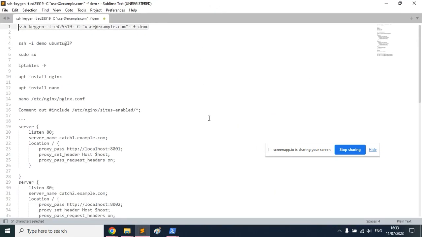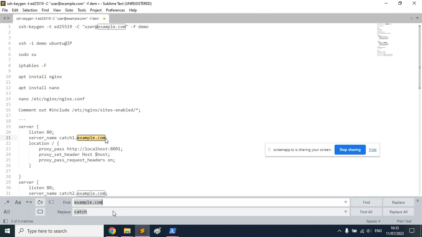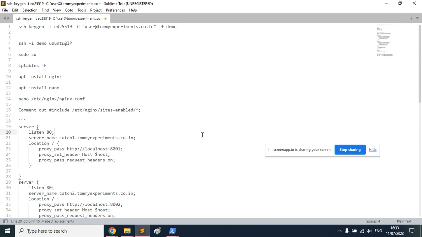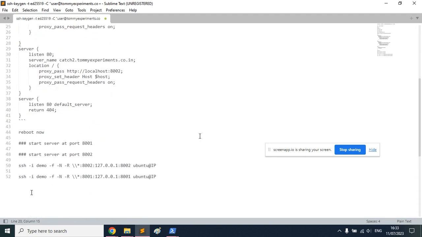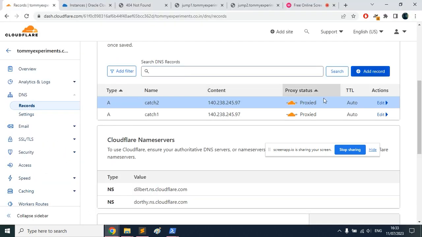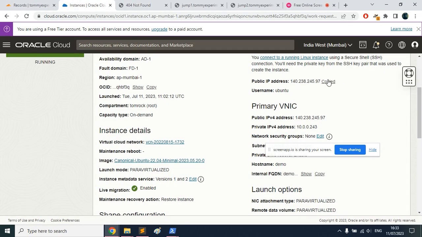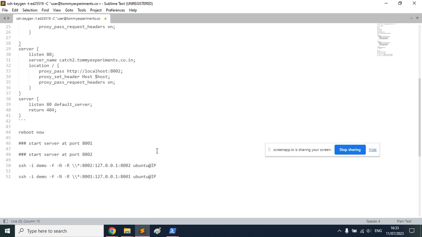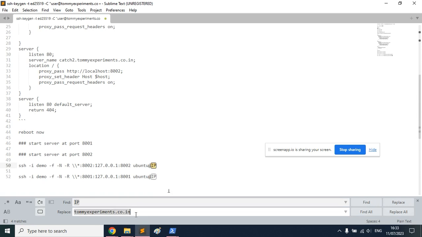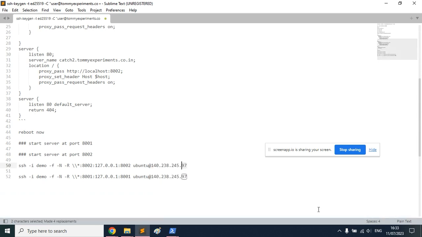So now my domain name is, I'll replace my domain name example.com with my domain name. For me, experiments.co.in. All my domains are replaced, and now the IP of the server, which is this. I replace IPs by IPs.